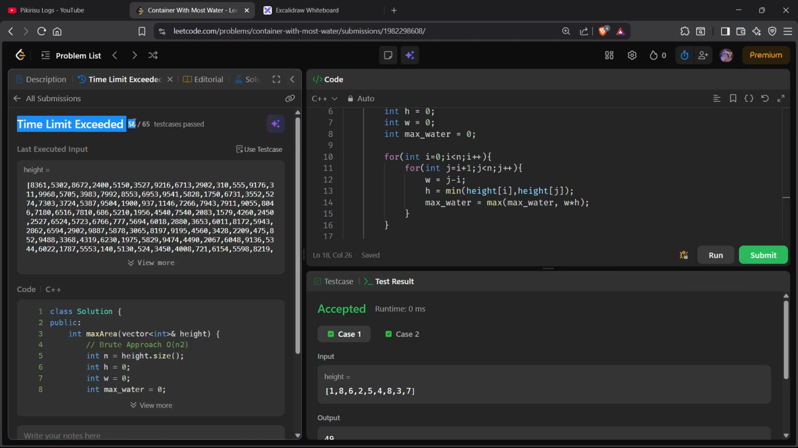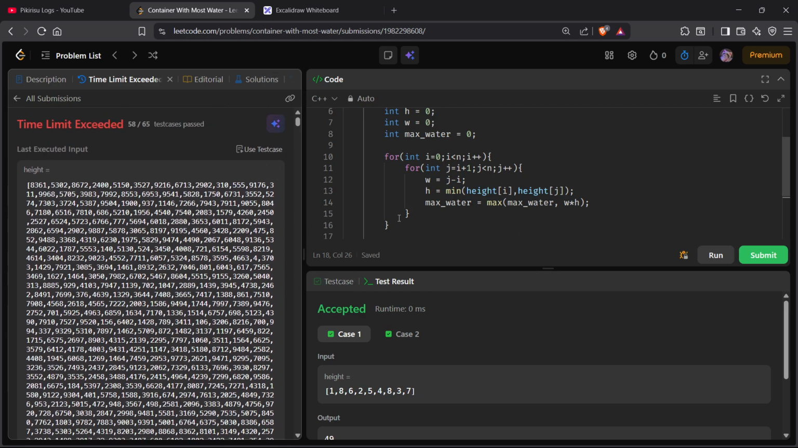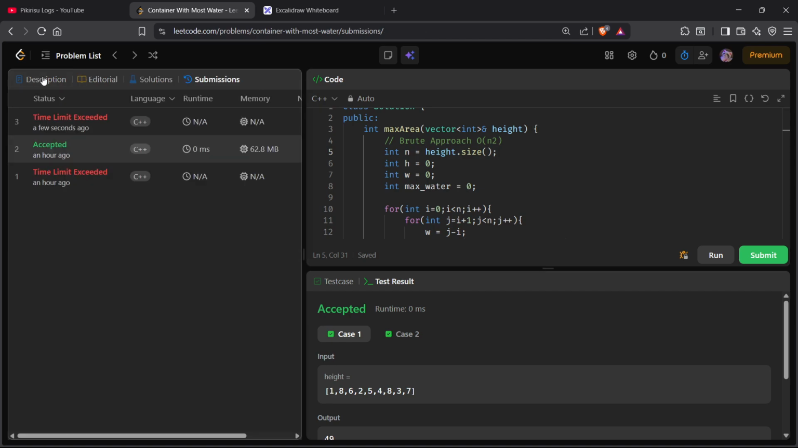So we got a TLE. Basically the values inside the height were too big to calculate over here, so we got a time limit exceeded, because obviously our solution is O of n square, so it takes quadratic time complexity. Okay, so let's try to optimize this solution.